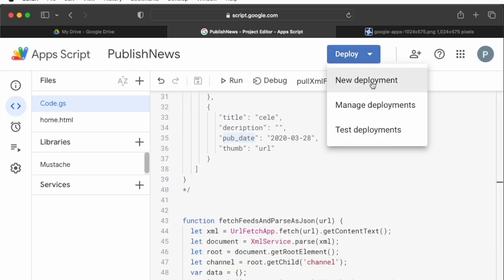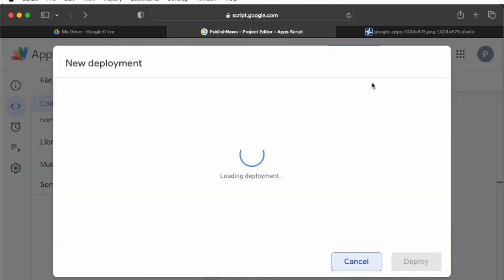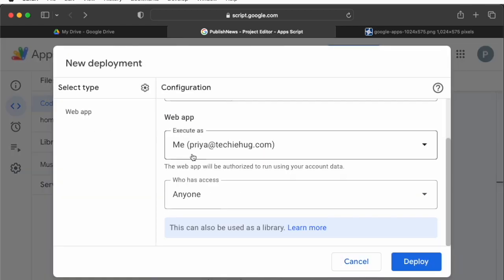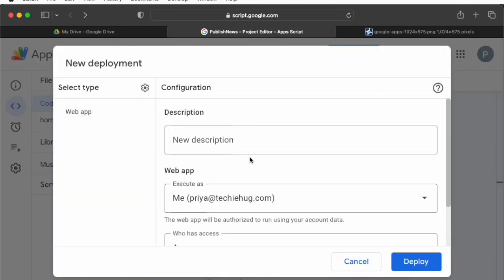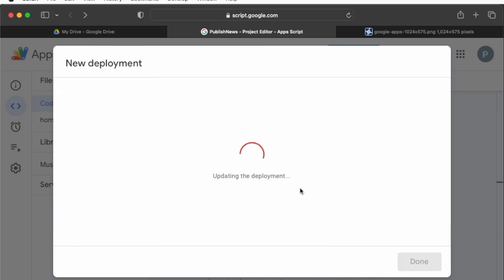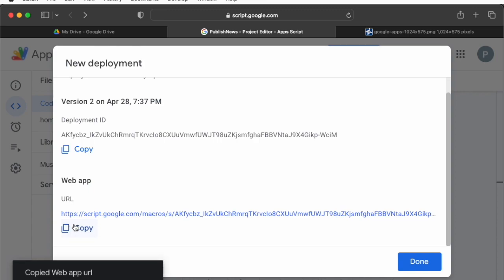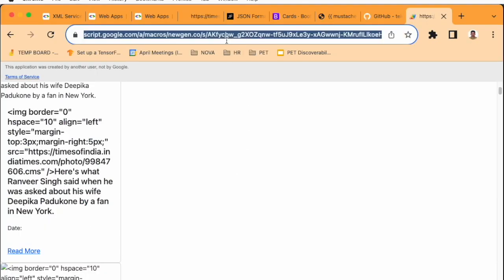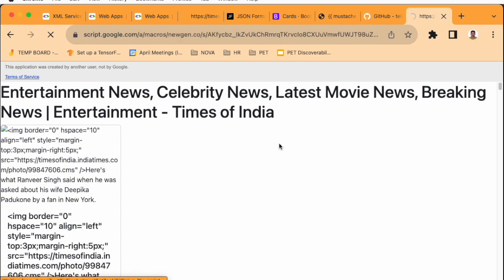Deploy. If you want to really put a version control, you can always put a new version, something like that. In this case, I'm not putting a version. Just deploy, and when you deploy, you get the new URL. Copy this and just paste. Sorry, I pressed enter. You paste this.